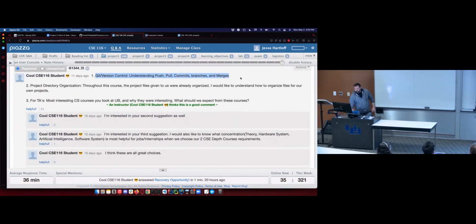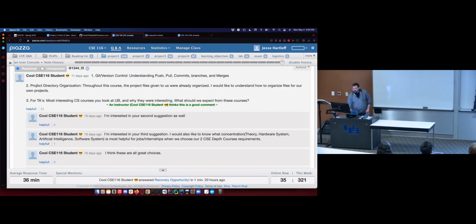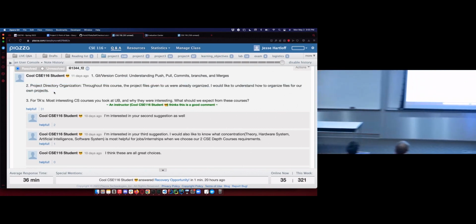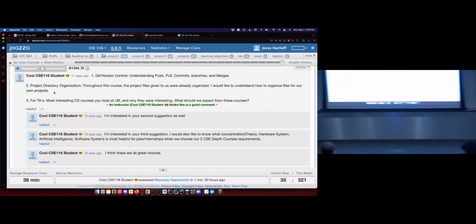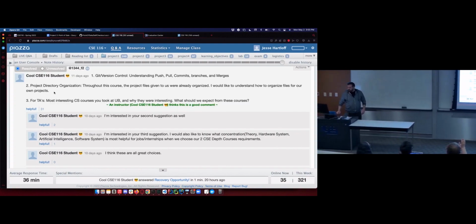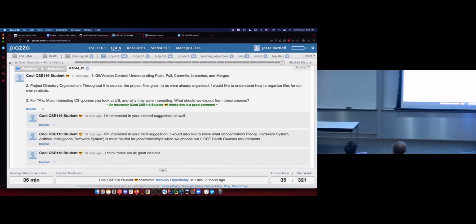When we go over a project from scratch, we'll include Git, all this Git stuff. Project organization will be from scratch, so creating packages and all that, organizing everything. The TAs can handle that one.